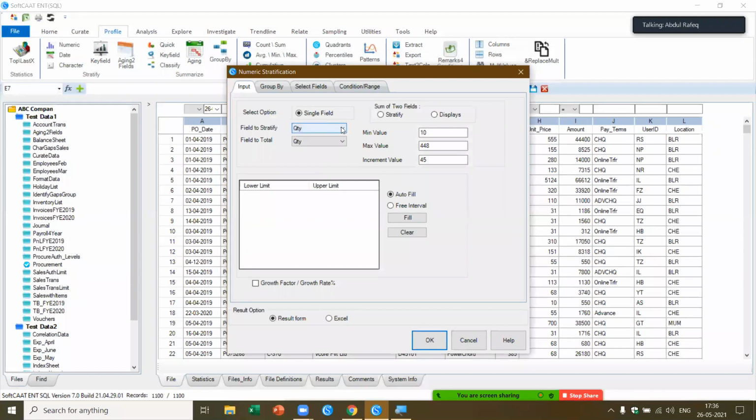So Stratify I can do based on the quantity. Now let me do it based on the quantity. It gives me the minimum as 10, the maximum as 448, and the increment as 45. I'll just retain the fields as they are, say fill, and say OK.